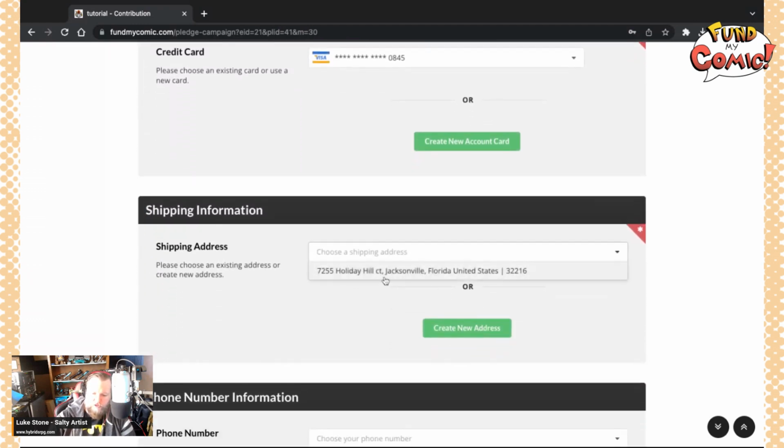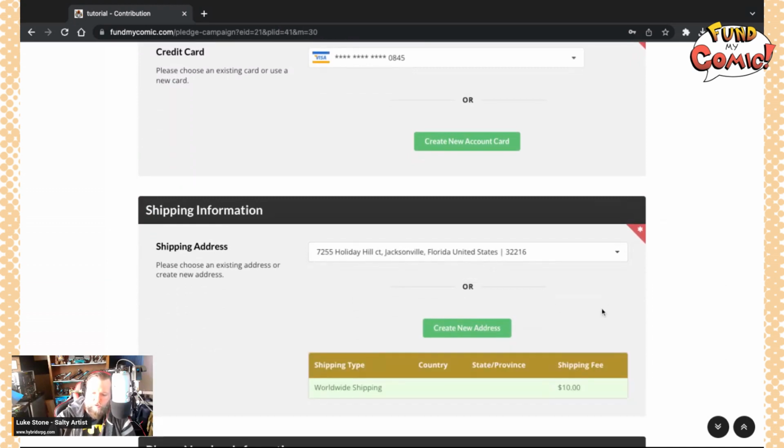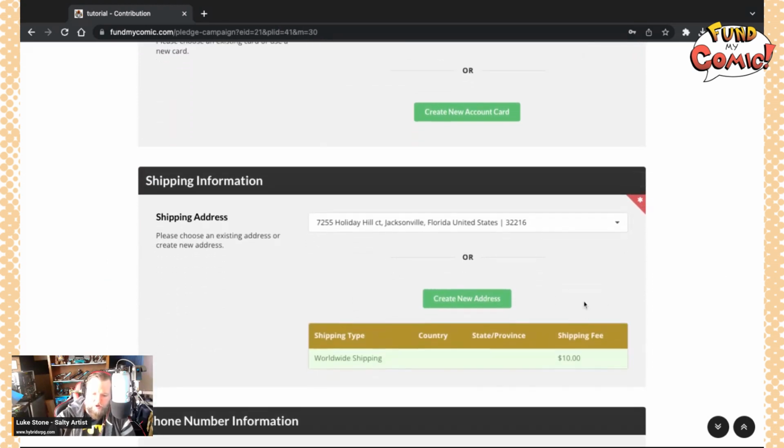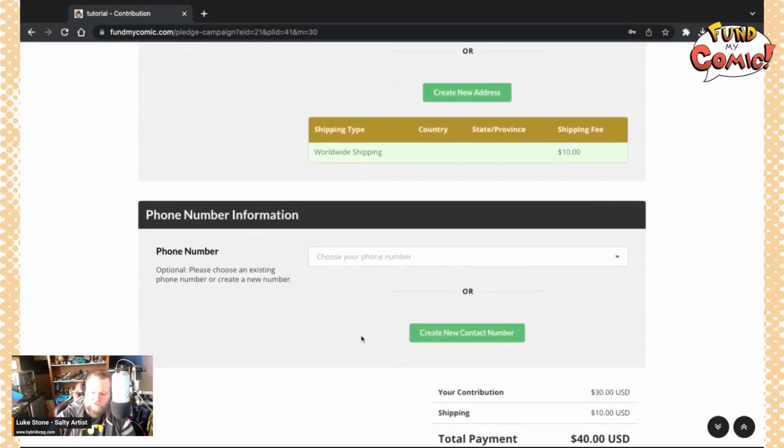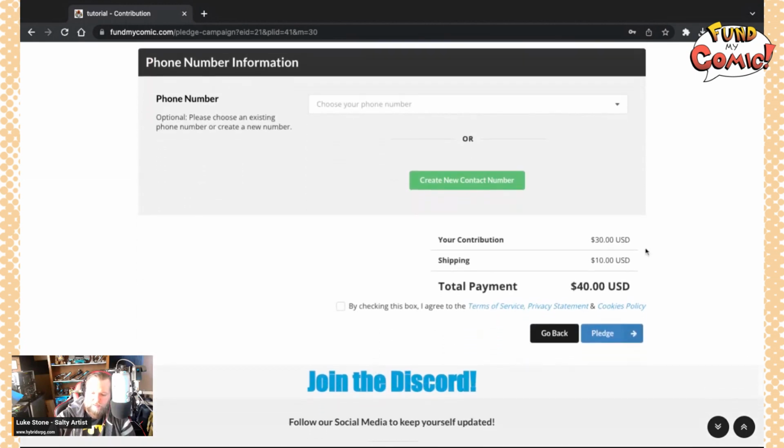Then what you want to do is you want to choose your address. This is a required field. You will not be able to move forward if they're shipping without filling out the address. Okay. You can also choose a phone number here or create new contacts. This is going to show you what your shipping total is and what your entire total is. Contribution is going to be $30. That's what's going to be reflected on the campaign total, not the 40. It won't count the shipping.